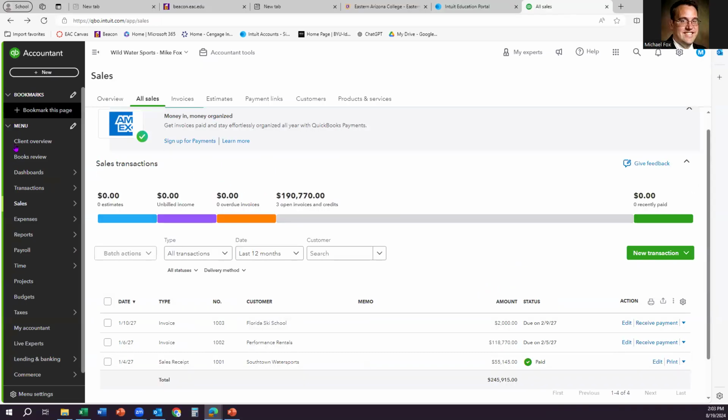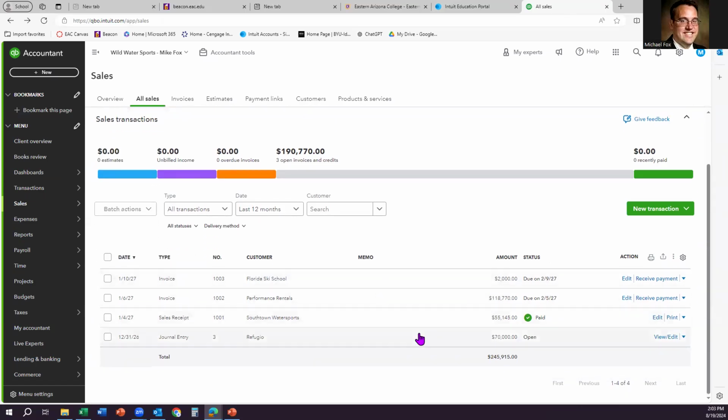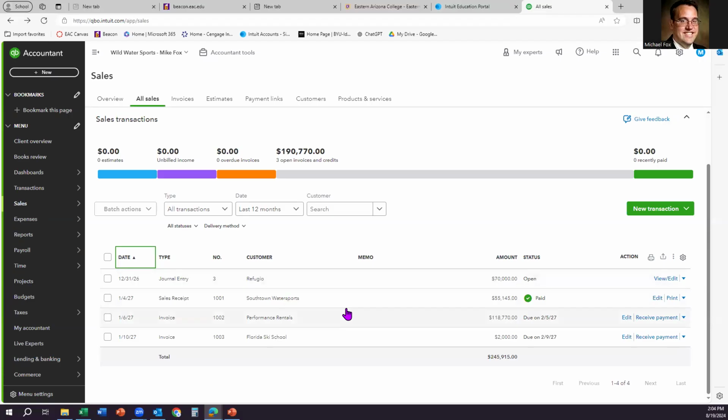All right. Now I go to sales, all sales, and I can see a list of my sales. It should match up with, let's see, 2,000, 118,770, 55,145, and 70,000. You can see mine's in reverse order because it's sorted by date in the other direction. If I click it like that, now it'll look exactly the same.